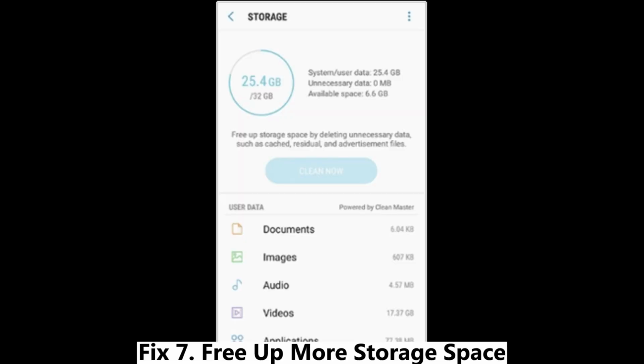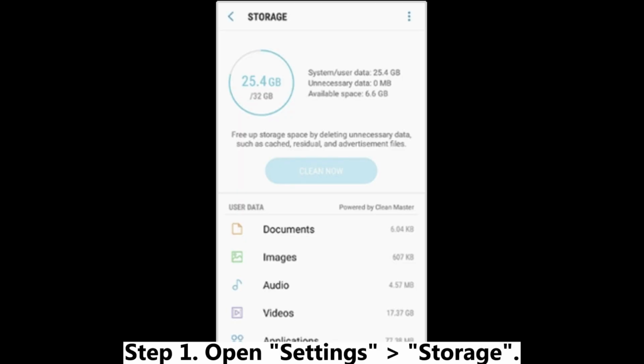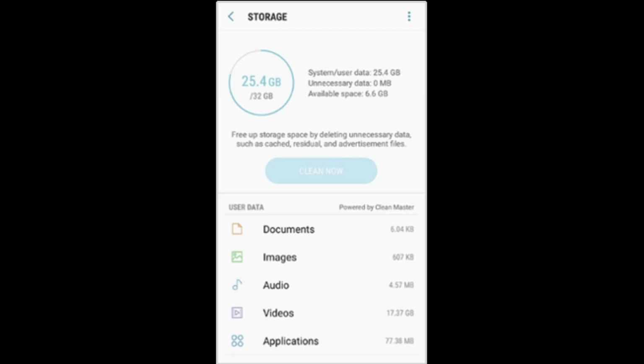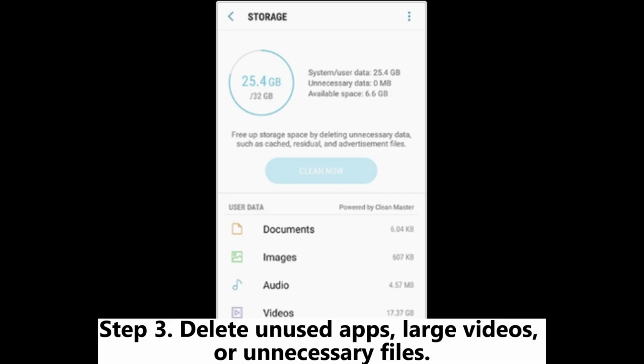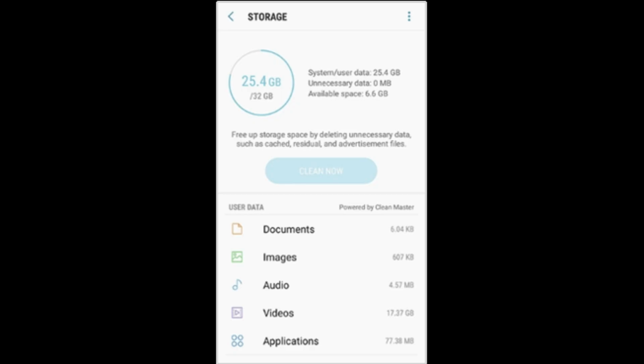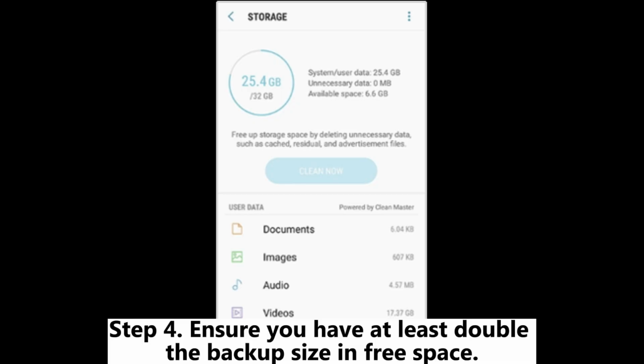Fix 7. Free up more storage space. Step 1. Open Settings, Storage. Step 2. Check how much free space is available. Step 3. Delete unused apps, large videos, or unnecessary files. Step 4. Ensure you have at least double the backup size in free space.